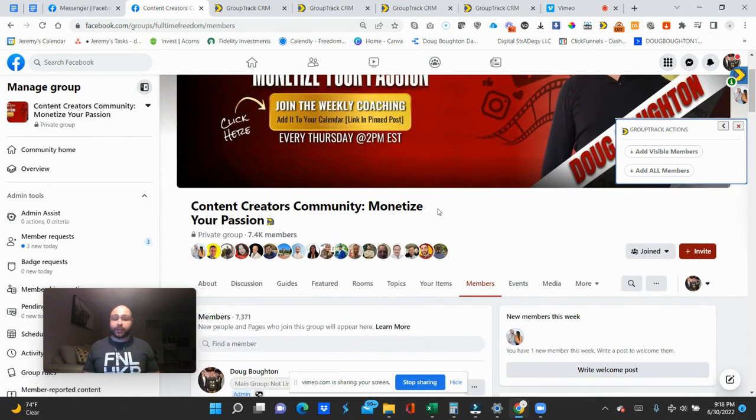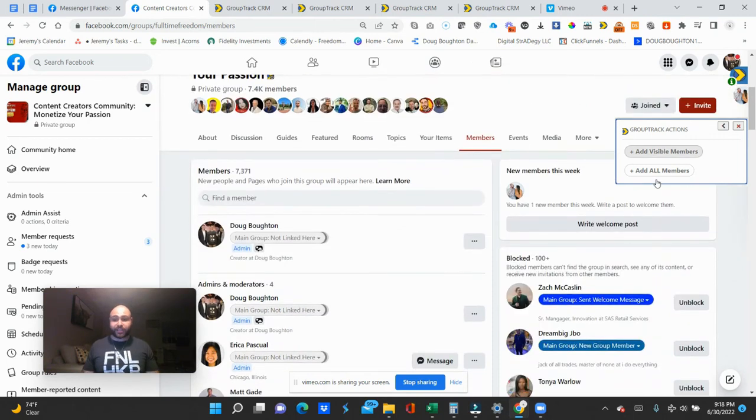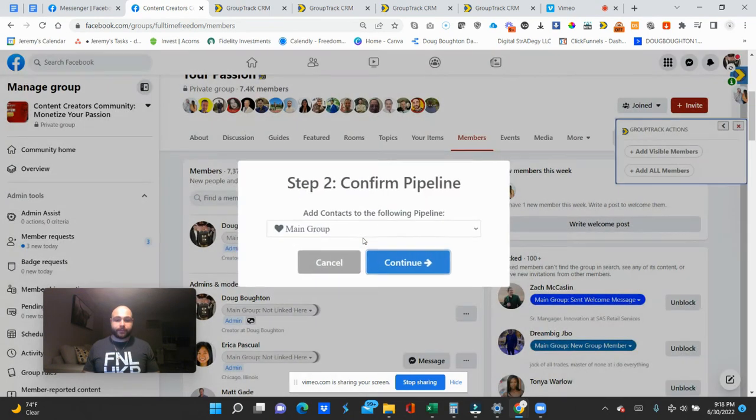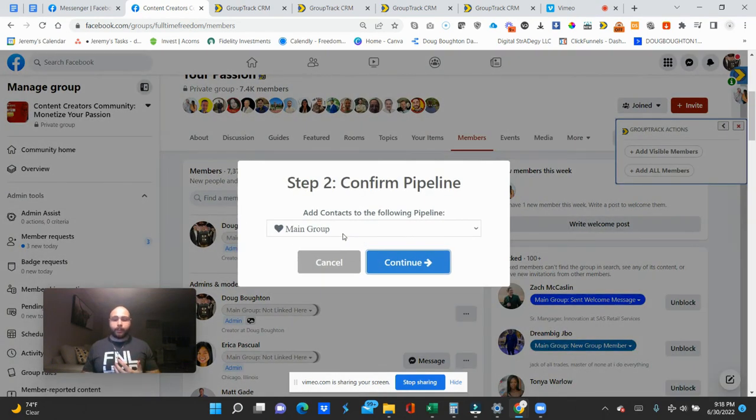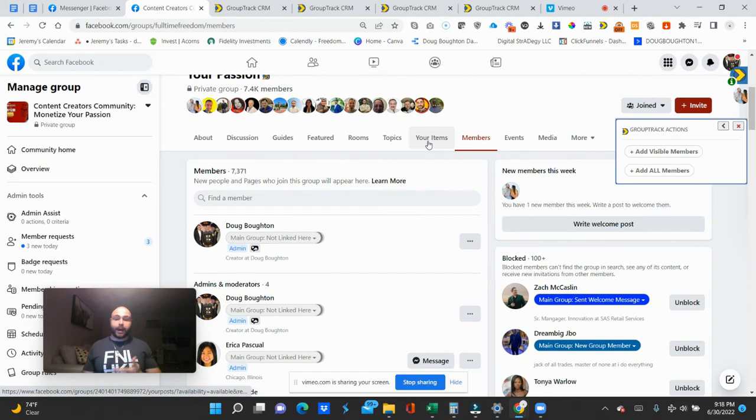But if you already have people in your Facebook group, you could actually add all of them in bulk. So even if you have a few thousand people, you don't have to add them one by one. All you got to do is click add all members and then hit continue and then confirm the pipeline. And then it's going to start processing all these members within a few minutes. I'm not going to do it because I already have these members in GroupTrack. But essentially, that's how you add all your members into GroupTrack.